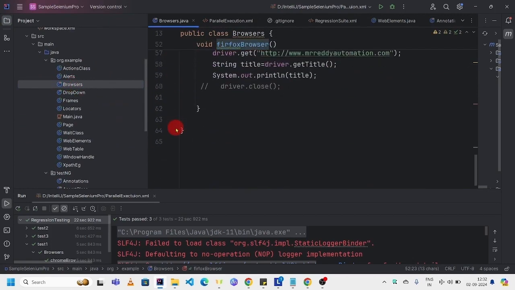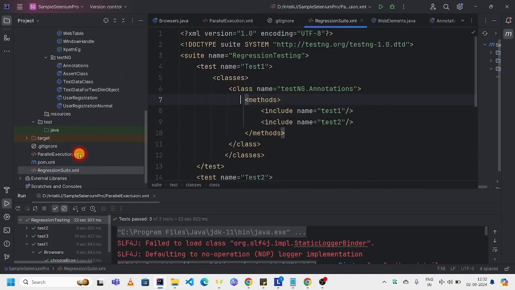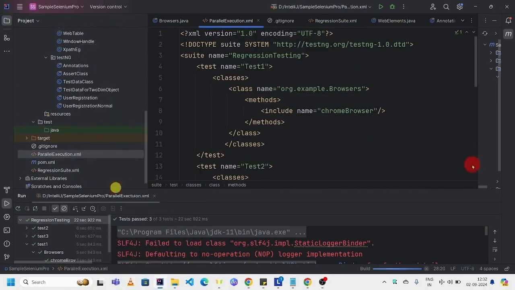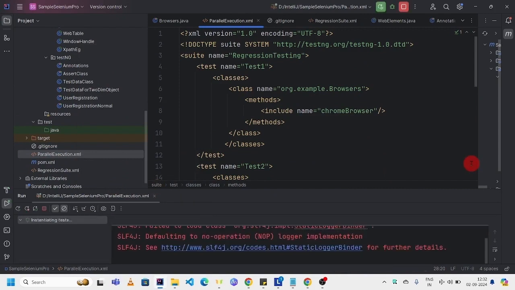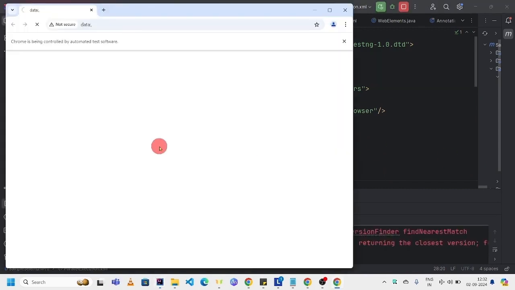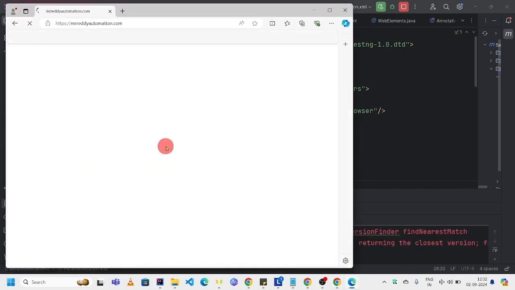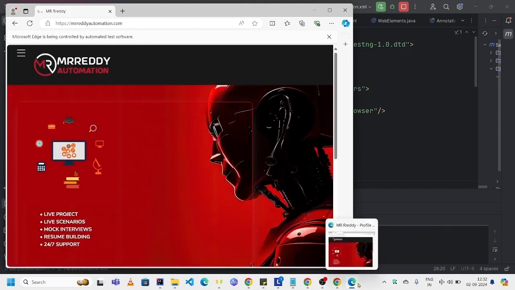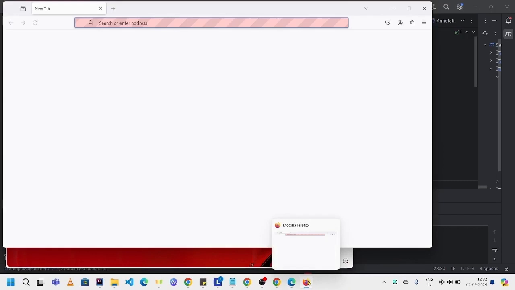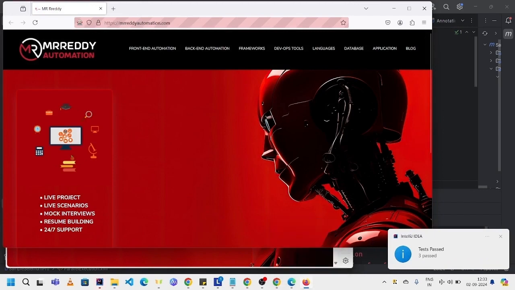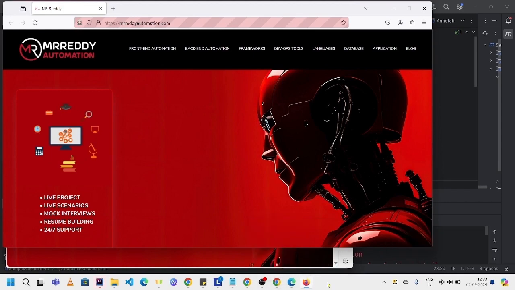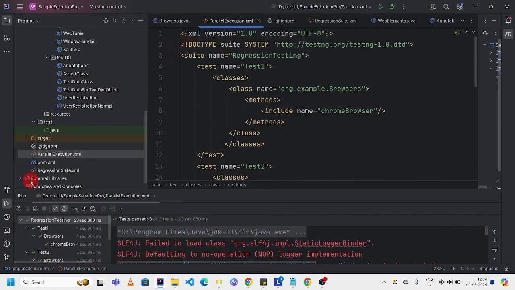Let me see whether it is working fine or not. Yeah, the application is opened in the Chrome browser. Yeah, it's working fine. Next, the application is opened in the Edge browser. Next one is Firefox. Just for the sake of your understanding, I am not closing these browsers. You can notice here 3 browsers are opened. This is sequential execution.